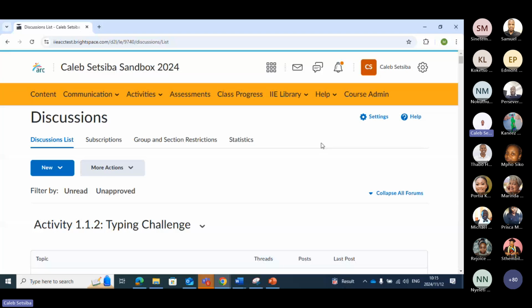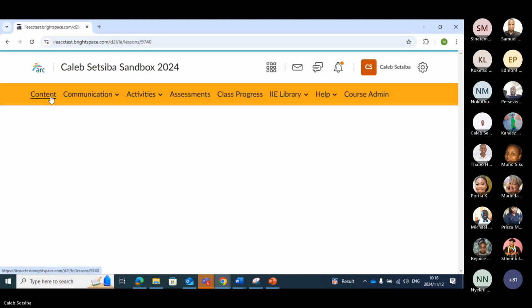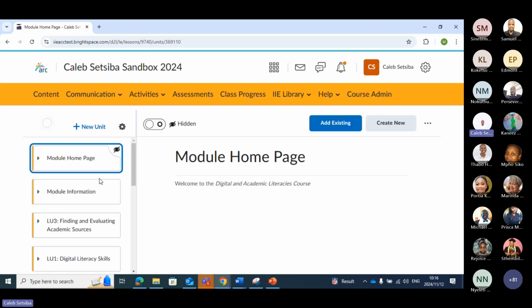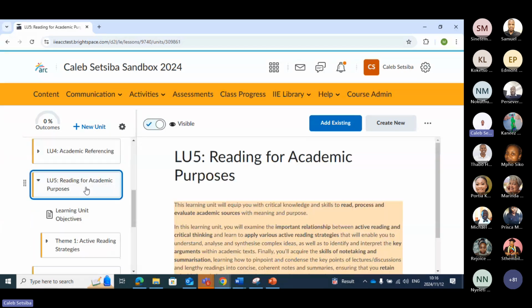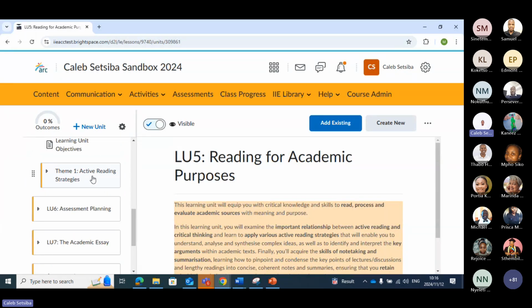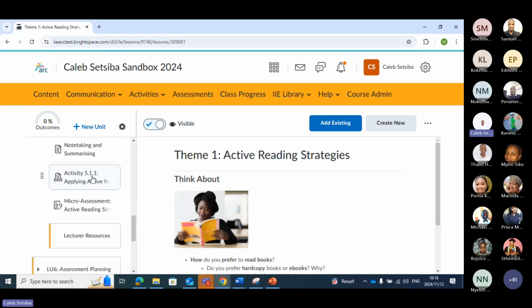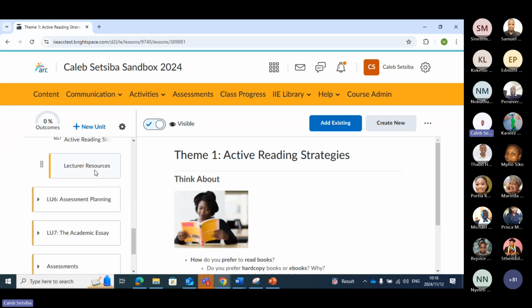Then the last option of going about discussion is to navigate to content on the nav bar. So you click on content. After clicking on content, it depends on which learning unit and which theme, as well as the resource that you want the discussion to fall under in that category. So we can navigate to say we want it to be in learning unit 5, then you can click on it. Under learning unit 5, we have theme 1, and there's also the lecture resource.